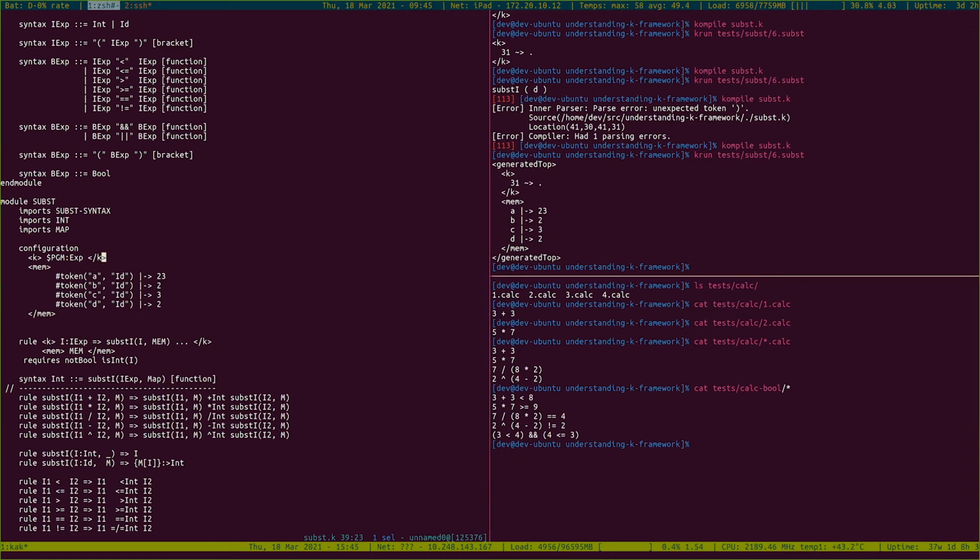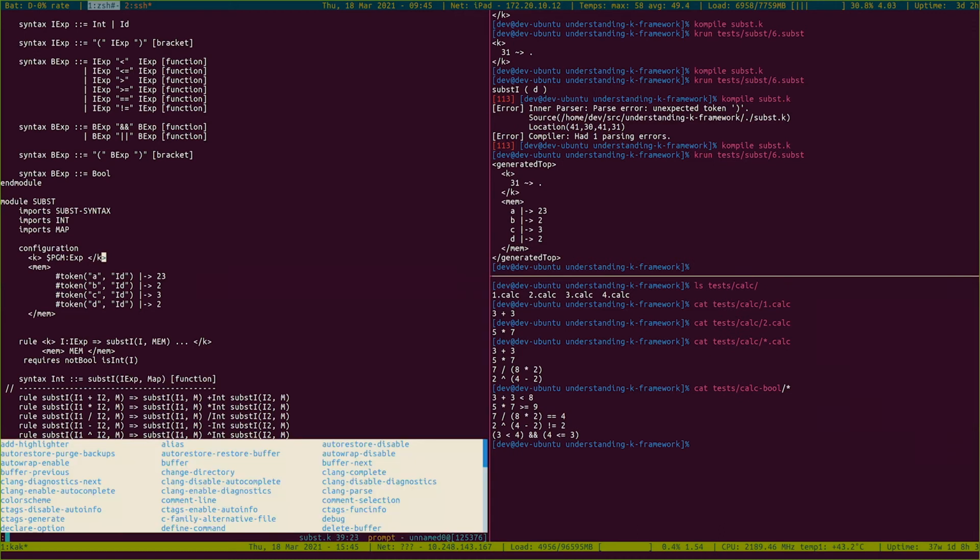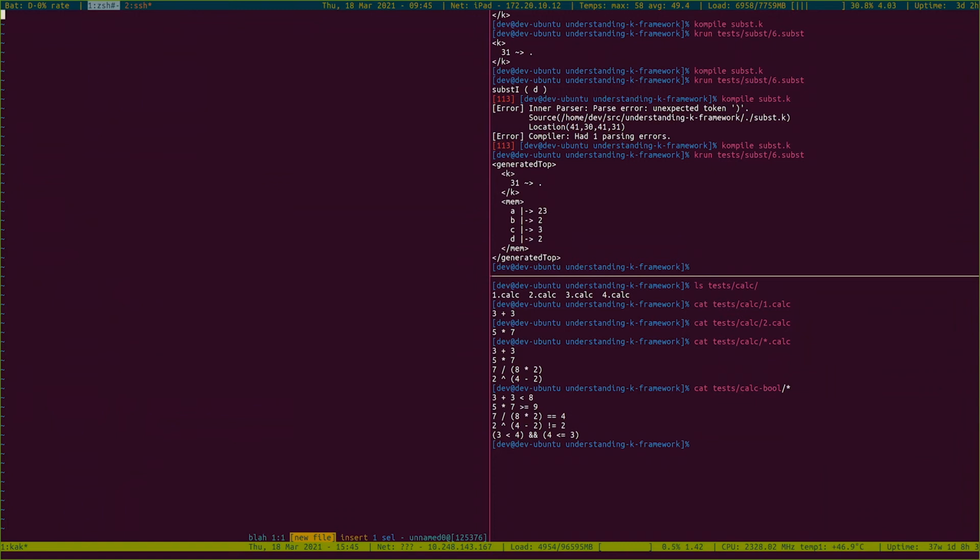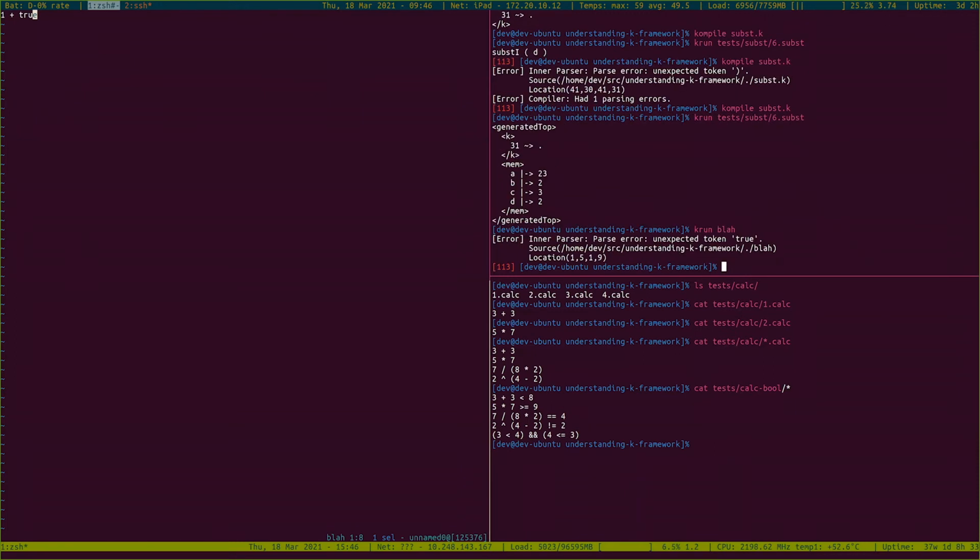Okay, so I'm just going to open up a file called blah, and I'm putting in 1 plus true. And I think it has to be lowercase true, but I guess I'm about to find out. And I'm just doing krun blah. And it's saying unexpected token true because it expects an IX underneath the plus there. Does that answer your question, Marcia? It doesn't even parse.